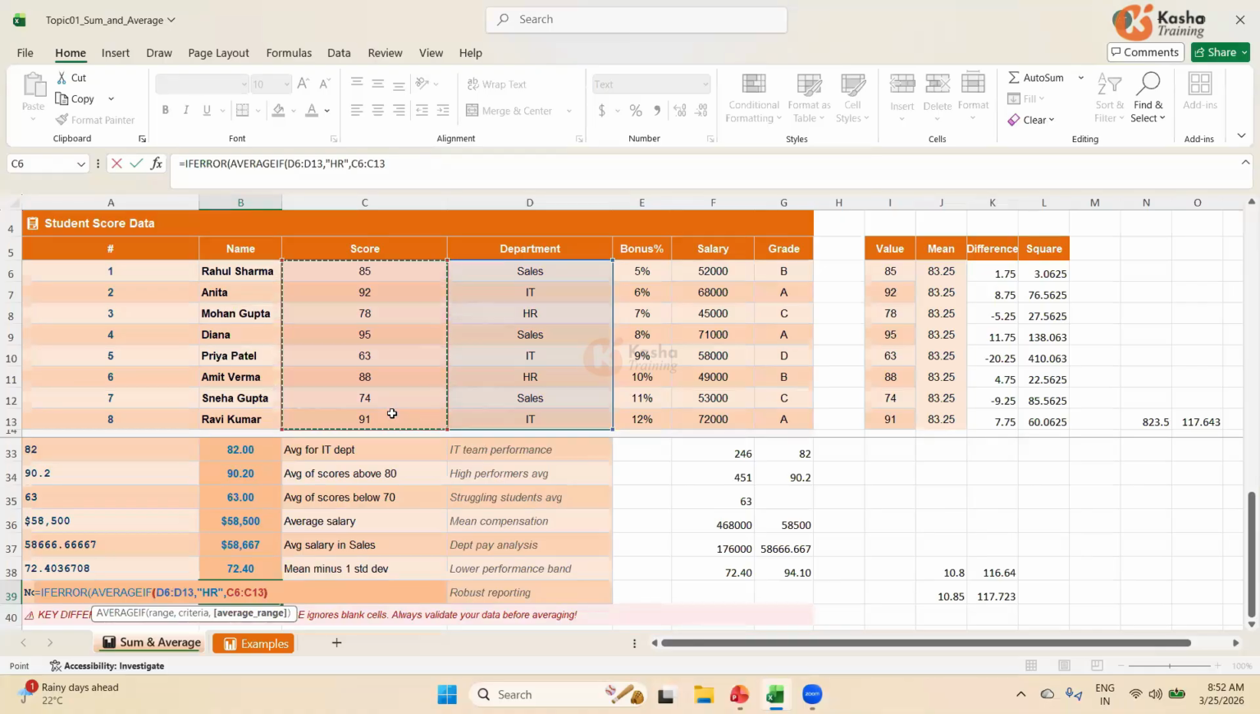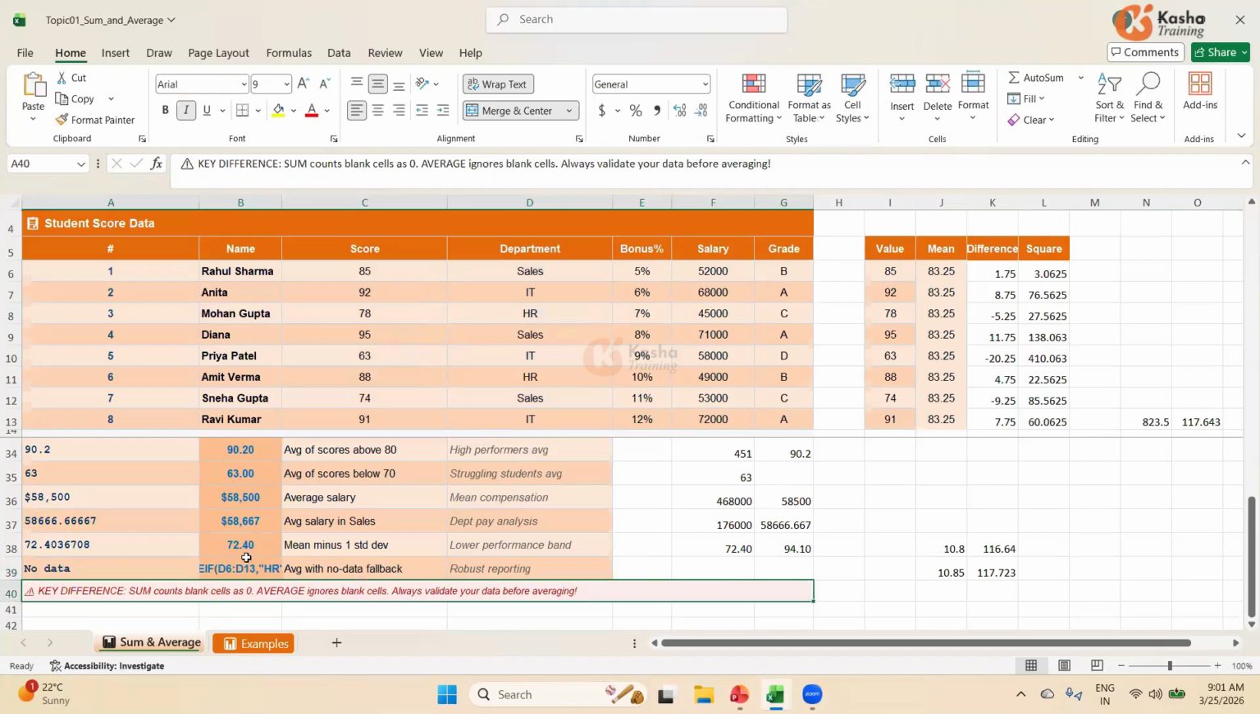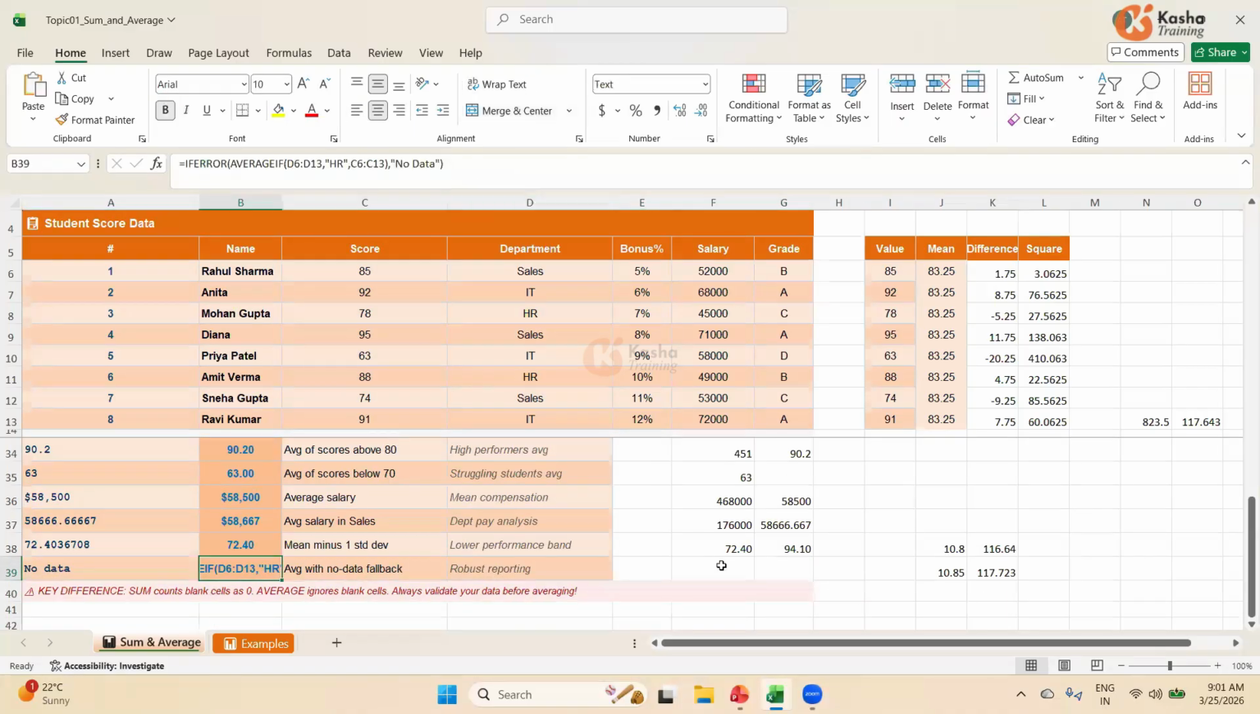I'll close the bracket, and once you have closed this bracket, I will give a comma here again and write "no data". Close the inverted comma, close the bracket once again. Press enter. You can see there is some issue coming here in this one.